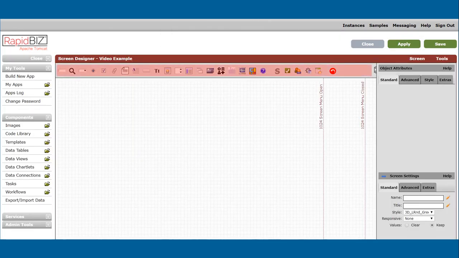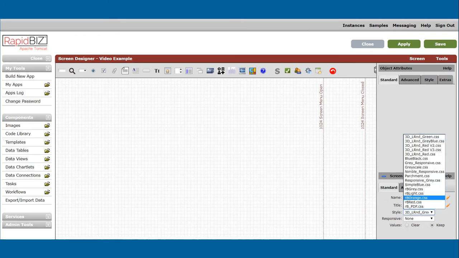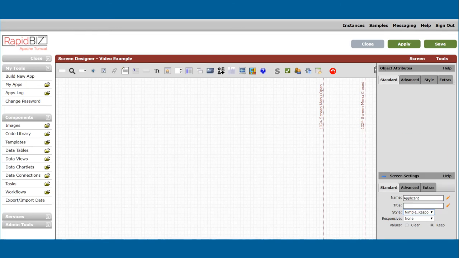This is the Screen Designer. At the top, you'll see a ribbon that contains all the different element types you can drag and drop onto the grid below it. Screen Settings has a number of important attributes. First, we'll give the screen a name. Since I actually didn't set the style when I created the app, I can select the style that will be used for this screen now.